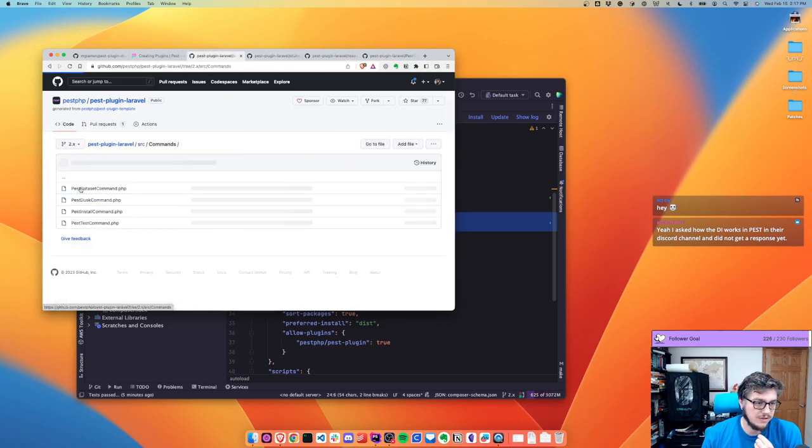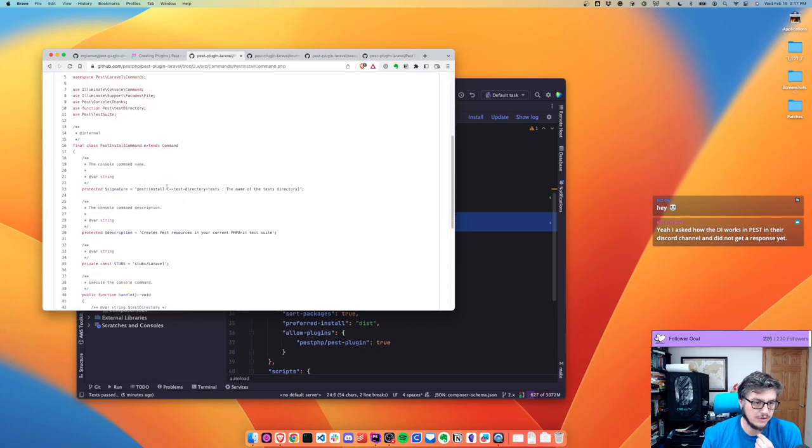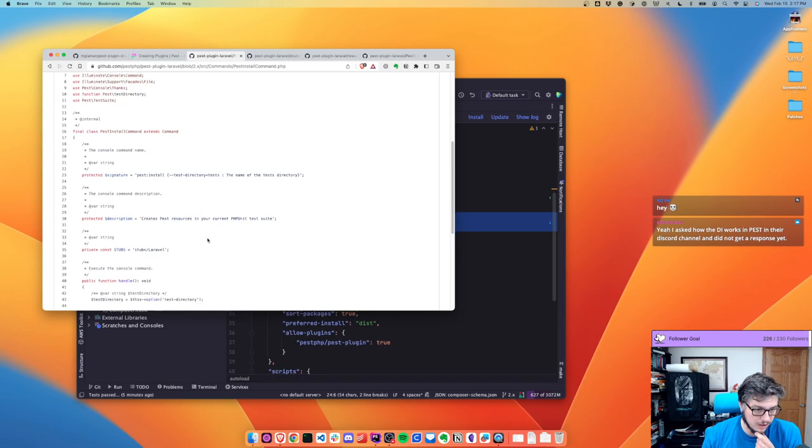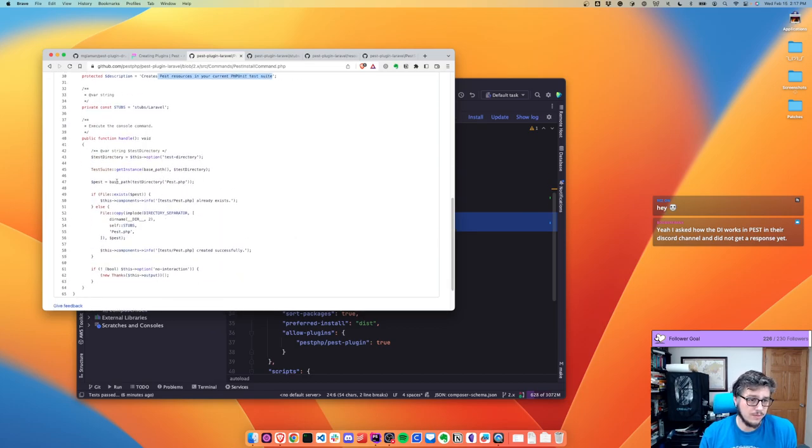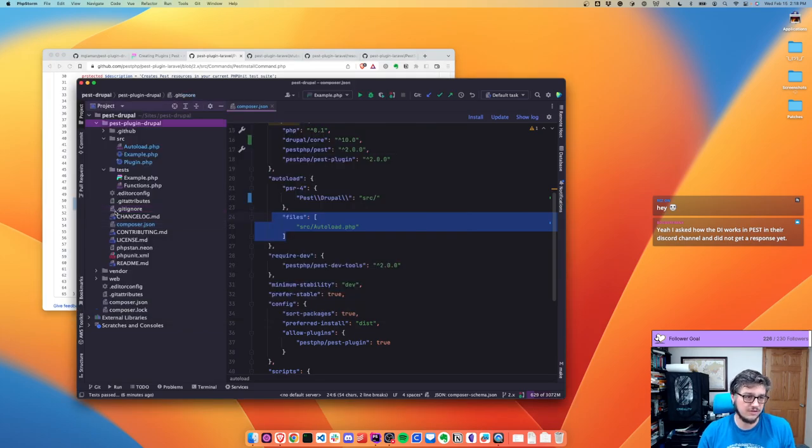So commands, install. All right, so install, pre-install test directory, create Pest resource with your current PHPUnit test suite. All right, this looks like it's good. The stub, stub Laravel, handle test directory. So Pest, components info, test.pest already exists. So let's try to mimic this.